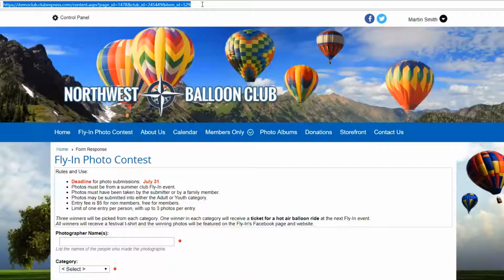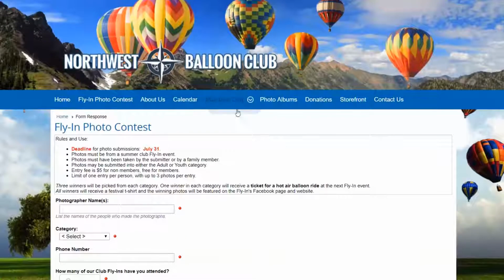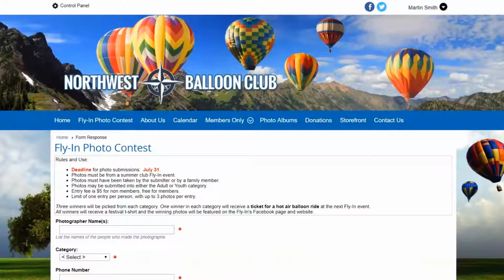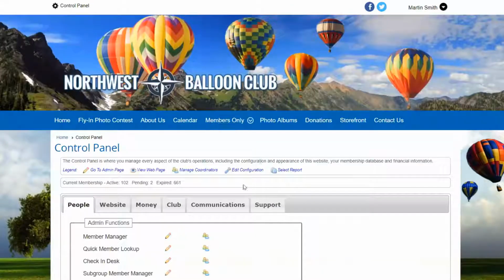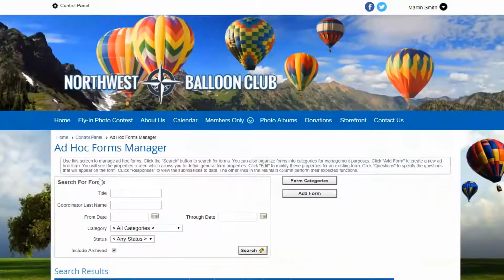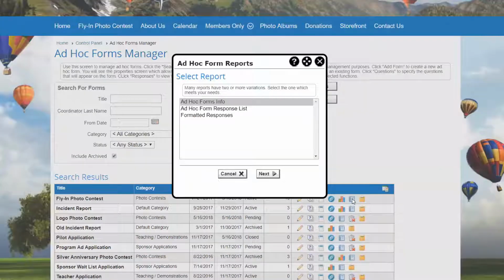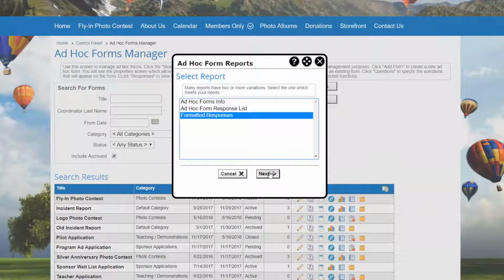Okay. Thank you. Other questions? Could you go back to the reports? Sure. So let me see, I'm logged in. If I go to the control panel and go to ad hoc forms, remember, these are reports for individual forms. I showed you the first two. I can show you the formatted responses. That's the one I have a question about. Well, let's take a look.